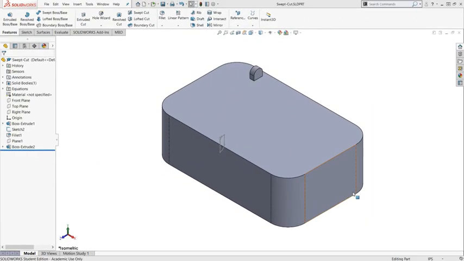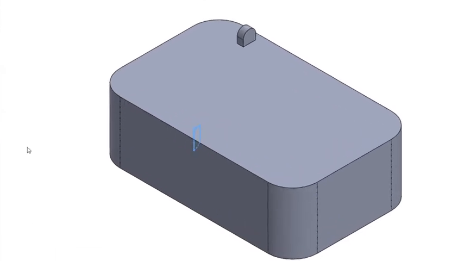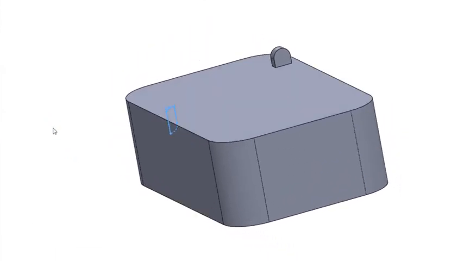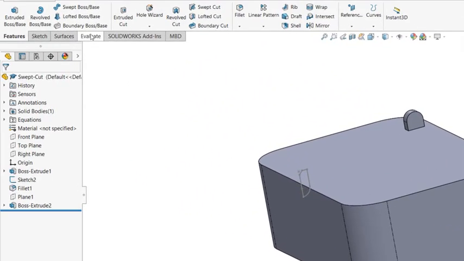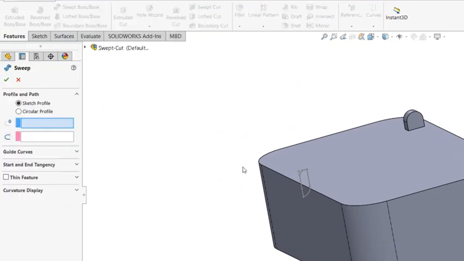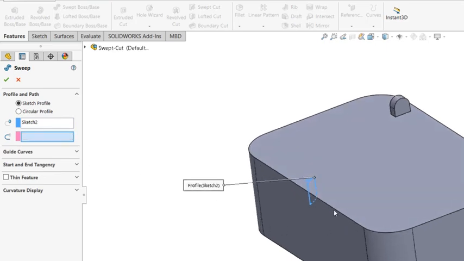For the SolidWorks sweep feature, model edge and face can be used as a profile and path. So let's look at this simple example. I have already created a sketch that will be used as a profile. So let's use this swept boss base and select that profile. And for the path, I'm going to use this model edge.